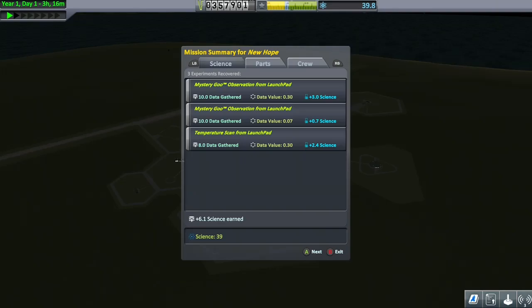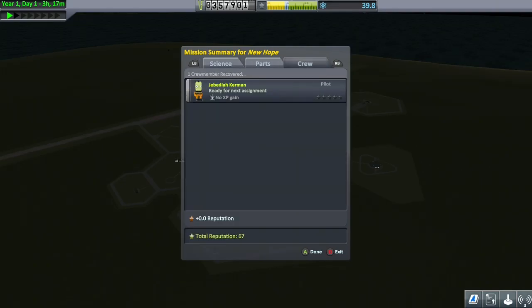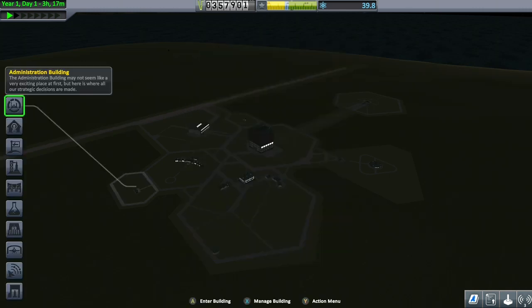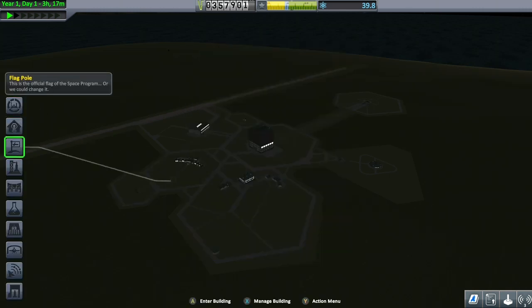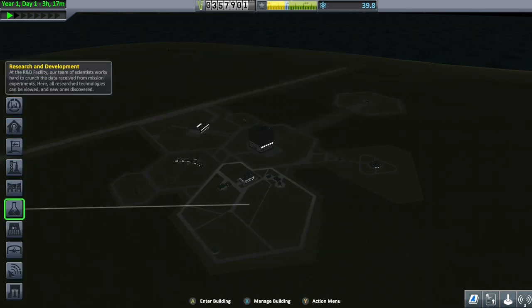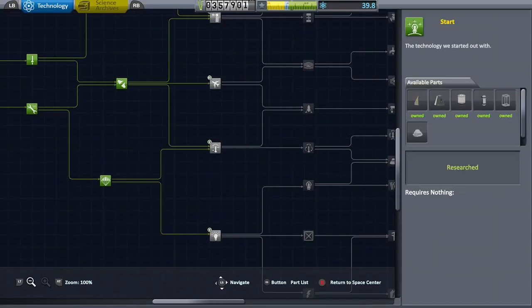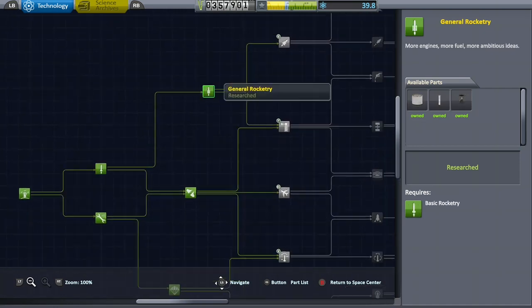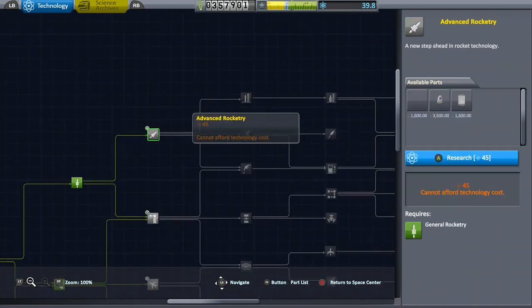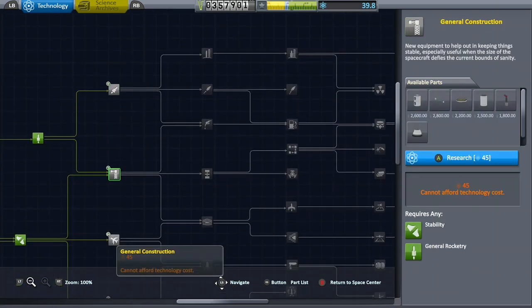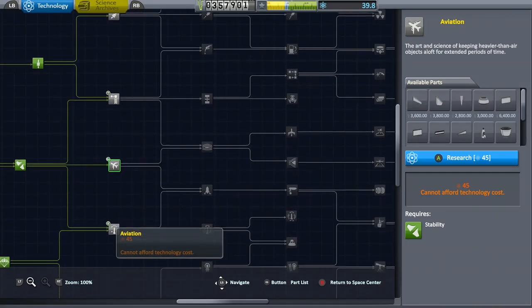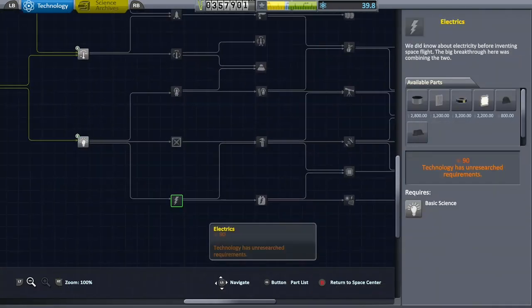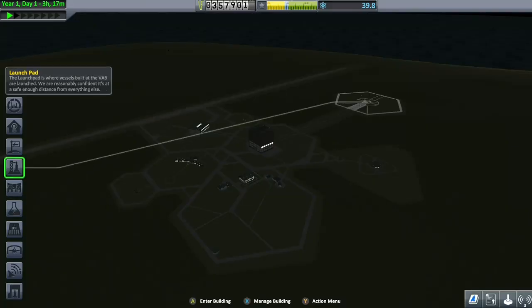Also, I forgot to grab that other contract. Hey, 6.1 science. Did it. Okay. Let's go back to... Actually, how much science do we have again? 39.8. How much do we need? 45, 45, 45, 45, and 45. Excellent.